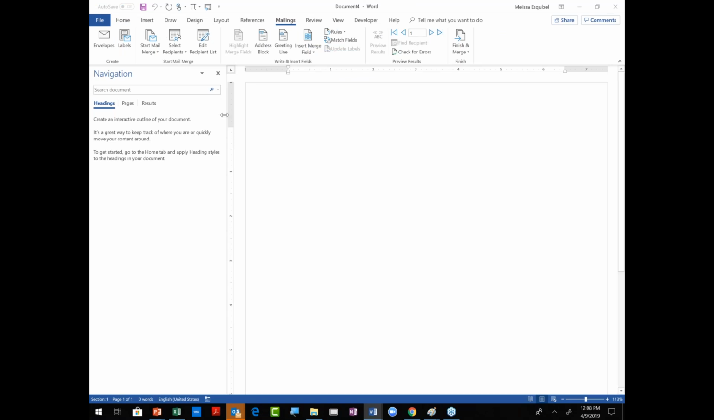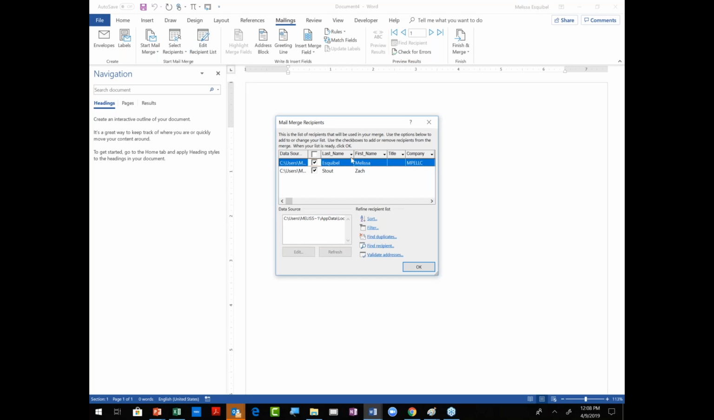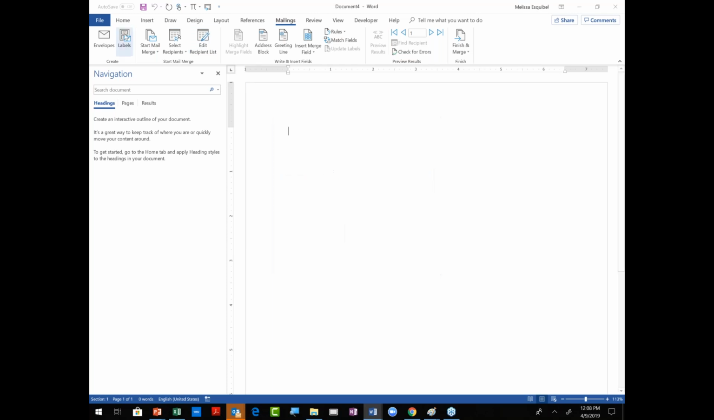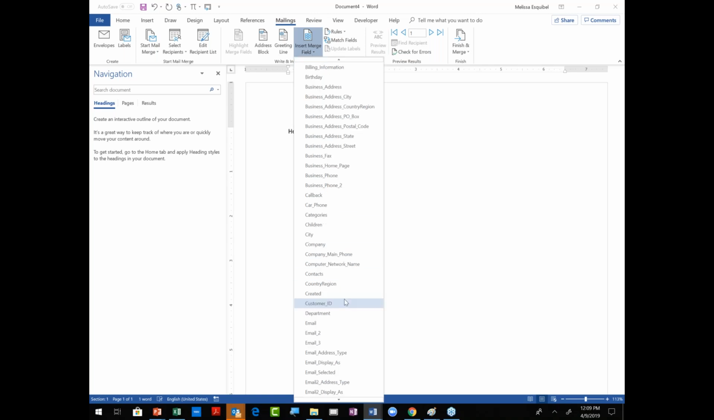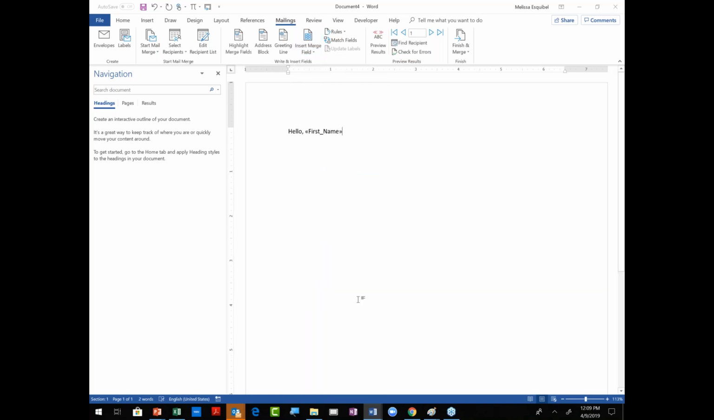Because we've already started with our recipients, if you do Edit Recipient List, you can see that those two names are already here. So we don't need to bother with this part, but we are going to start our letter. So let's say we want to say hello, and we will go to Insert Merge Field. Now these are all of the fields that a contact has in Outlook. So let's say we're using First Name. So: Hello, First Name, exclamation point.